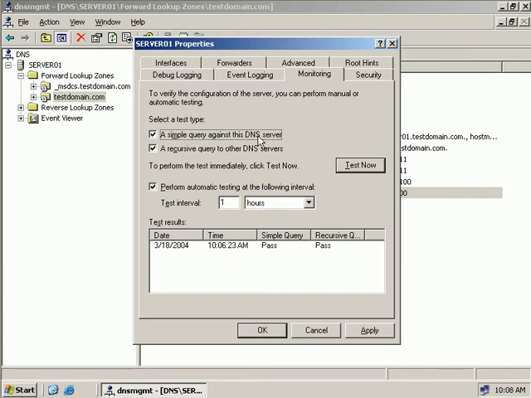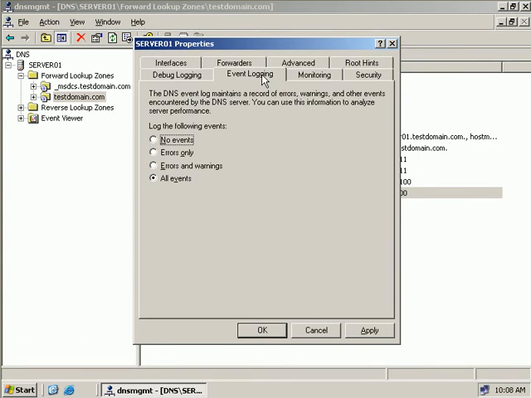On the Event Logging tab, this is where we can tell our DNS server to write records to the event log when errors or warnings occur. Now the default is to log all events, but you can choose to have no events, errors only, or errors and warnings. I recommend that you leave the default setting, because when troubleshooting an important service like DNS, I prefer to have as much information on hand to assist me, so I'd leave this setting at all events.